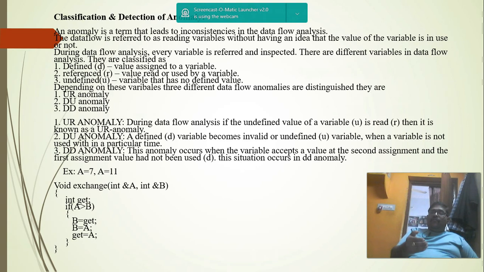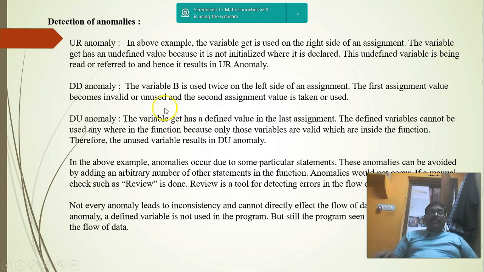Here, whatever value was assigned in b is equals to get is not used. We didn't use it, but we are reassigning with a. That is a DD anomaly. Sorry, DD anomaly. And DU anomaly.